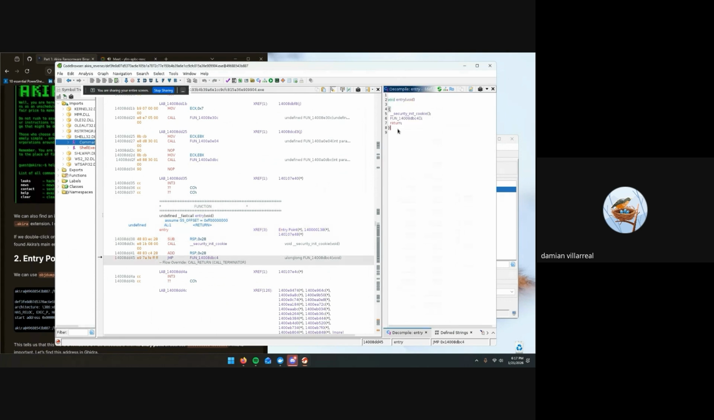But here we have our entry function, which is a good place to start. We have two functions inside of our entry function, one called security init cookie, and another one that is unnamed. You'll see a lot of these fun underscore blah blah blah. These are stripped function names. So usually ransomware or malware in general will have lots of obfuscation behind it. We'll have things like packers and cryptors. They're just different ways to obfuscate the code itself.